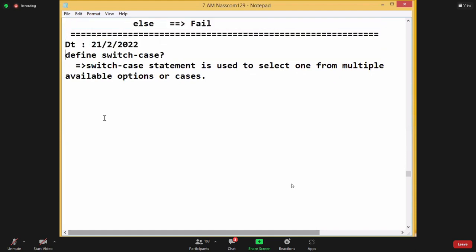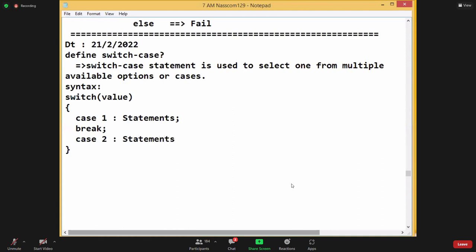Now syntax. Syntax means how it is written. Here is one switch, and we are passing one value to it. Switch value. Here we have cases. Case 1, some statements will be there, break. Case 2, we have some statements here, break. Like this, you can have n number of cases. Cases means options. Case n, we can have n number of cases. Break.